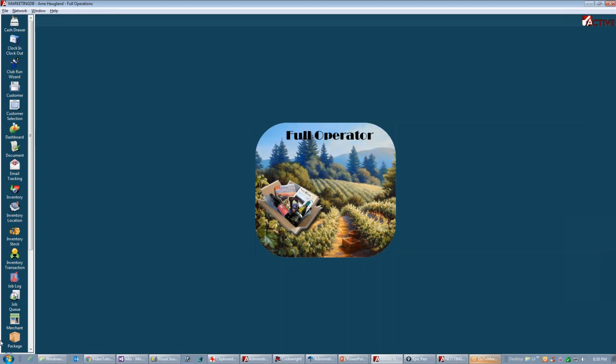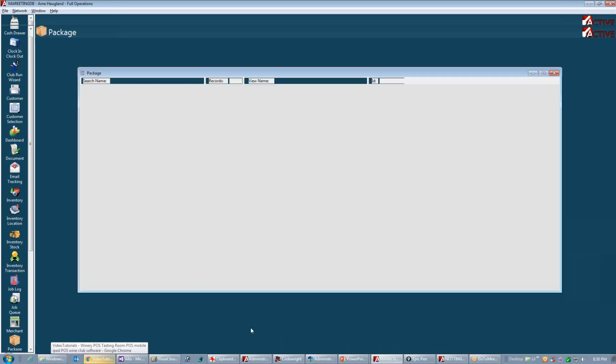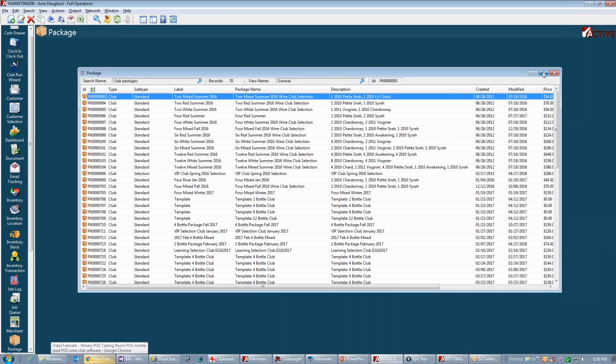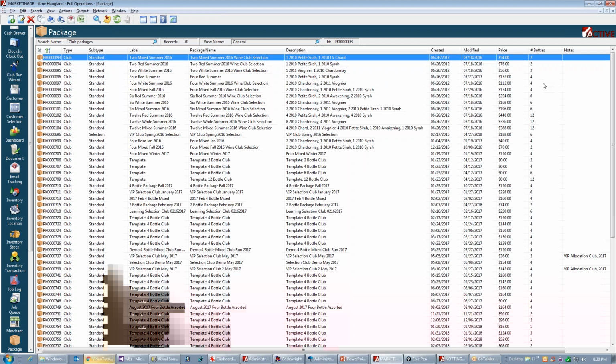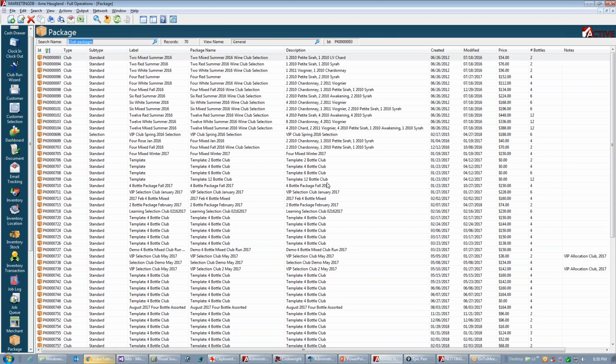I'm going to open up the package window, clicking on the package icon. Let's make it as big as we can make it. So in Active Club, we have this concept of a package. And we have three different kinds of packages, and I'm going to go through those one by one. The first type are called club packages, and that's what I'm searching on here, right?